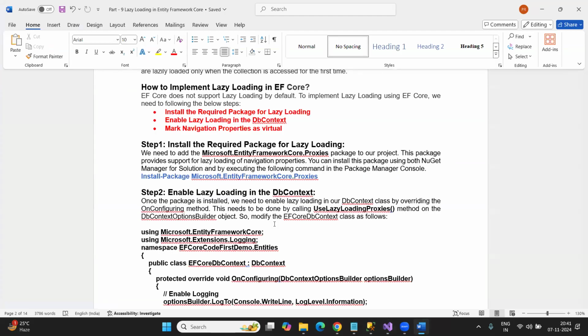It is basically a three-step process. First of all, we need to install the required package which supports lazy loading. Sorry to interrupt, are you talking about lazy loading or eager loading? Lazy loading, sir. Lazy loading.